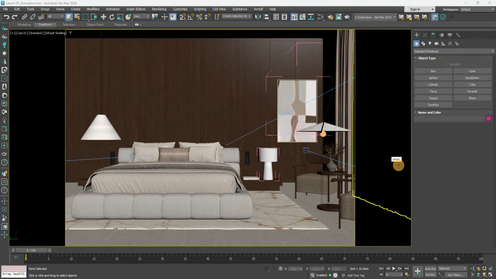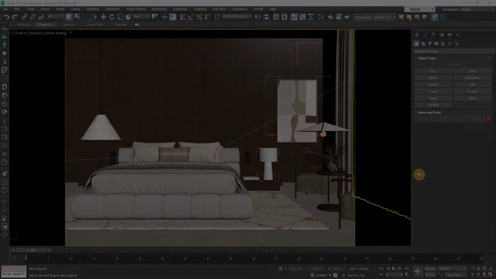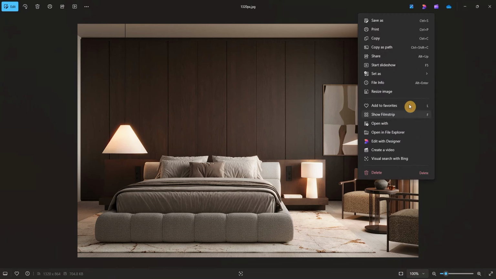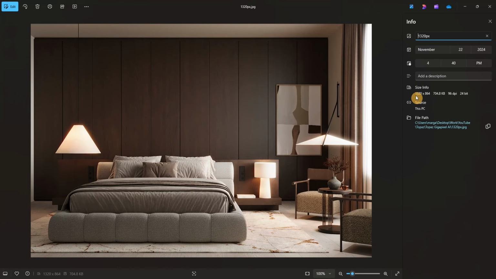Let's start with the rendering part. The below render was done in 3ds Max using the Corona renderer. But it doesn't make any difference which software you're using, the process is the same. This render is 1320 pixels by 864 pixels. It took 1 hour and 4 minutes to render in 3% noise on my laptop.